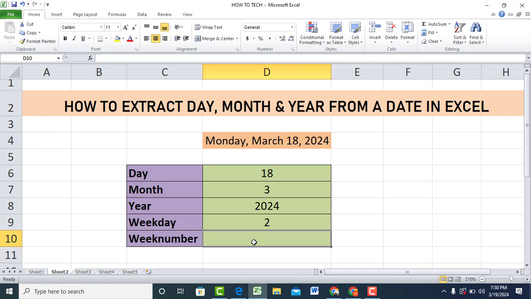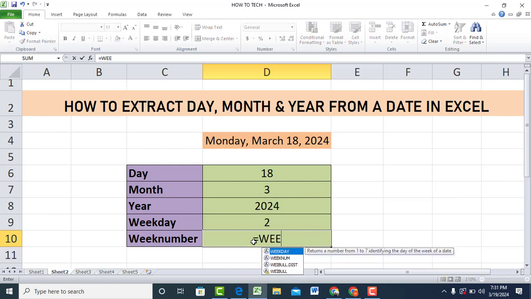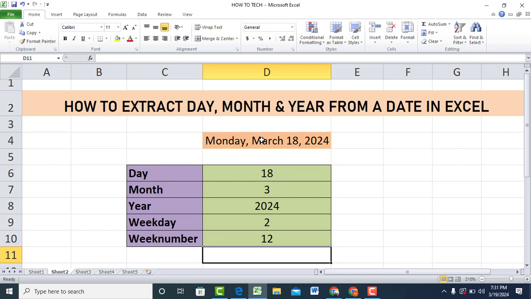And in the end we will extract the week number. The formula is equal to WEEKNUM, tab and select the cell and enter. So this is how you can extract day, month and year from a date in Excel.